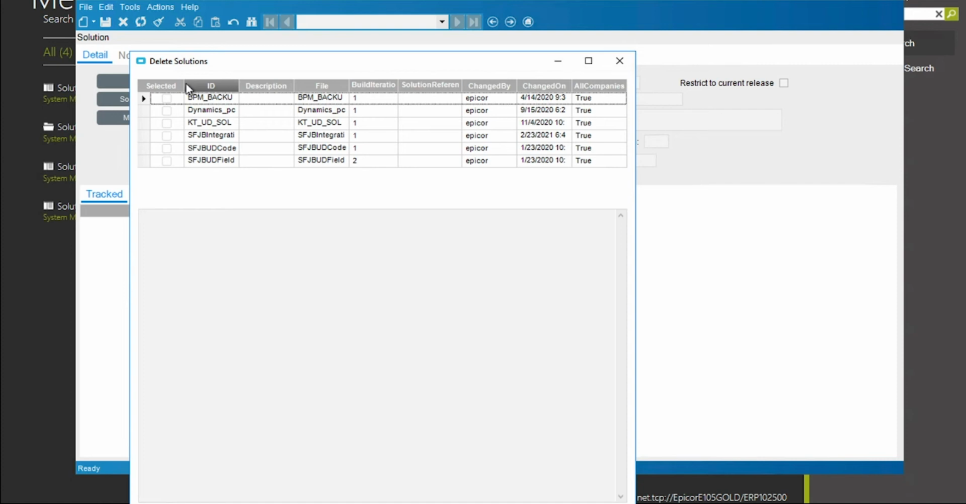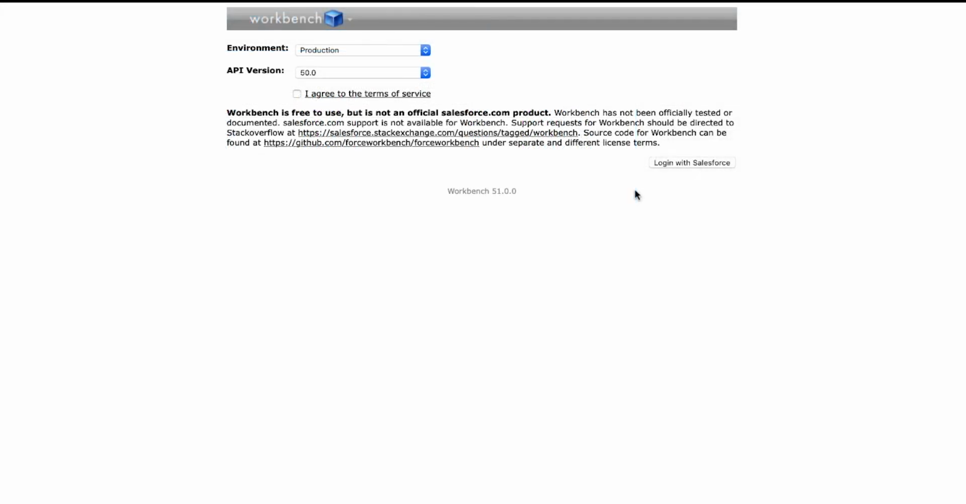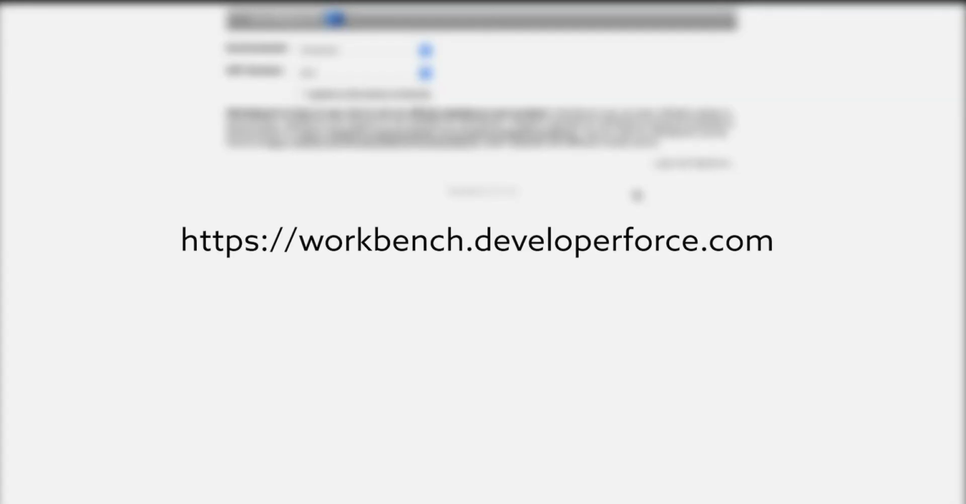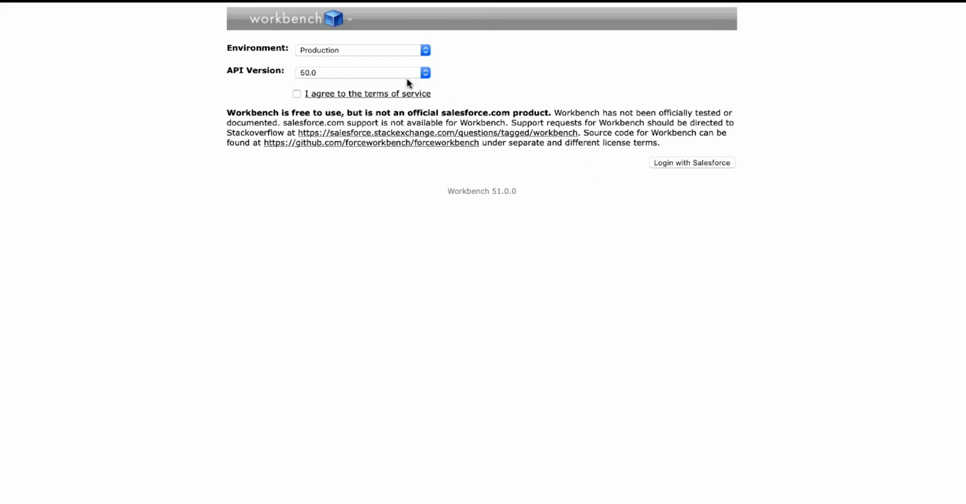Now it's time to prepare my Salesforce instance. I will use the Salesforce Workbench. Workbench is a web-based tool designed for administrators and developers to interact with Salesforce. I will log into Workbench by going to this web address. I will verify the environment and the API version, and then accept the terms and services and click Login with Salesforce.